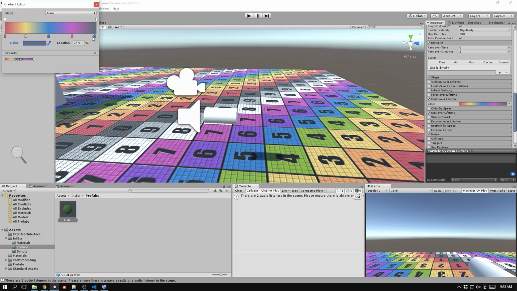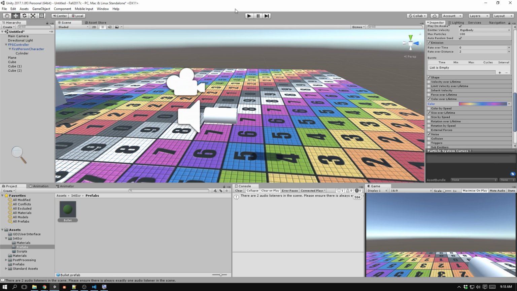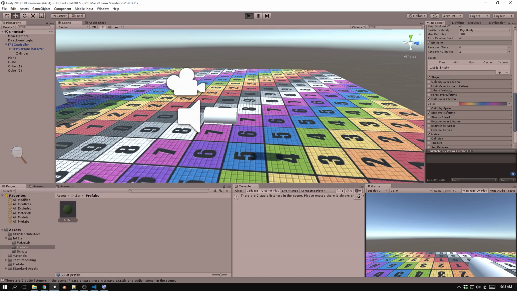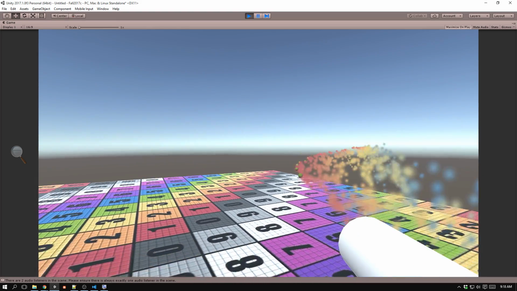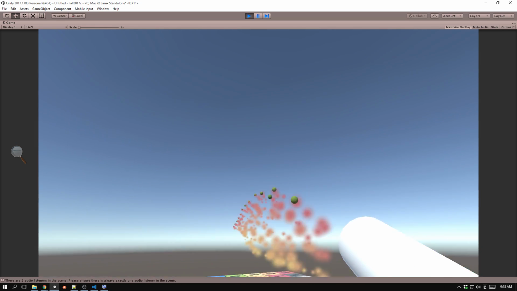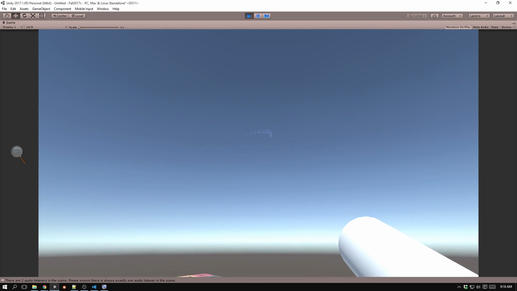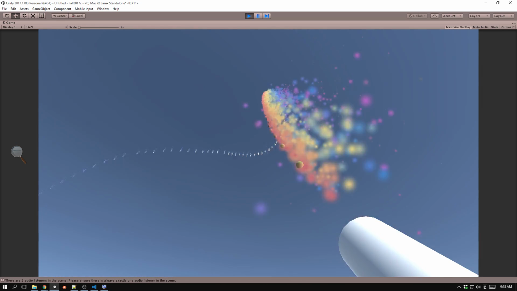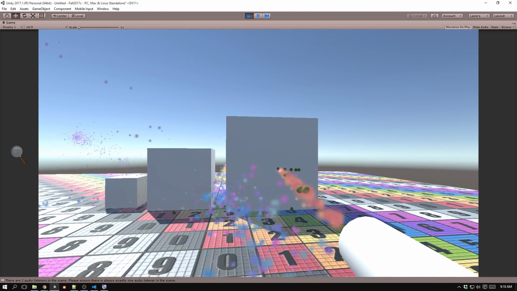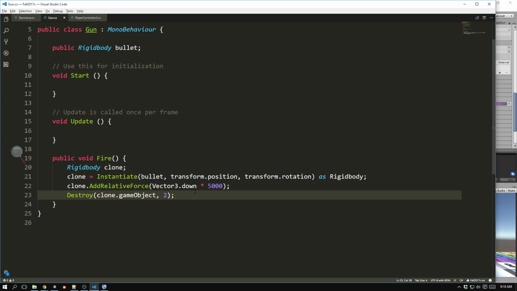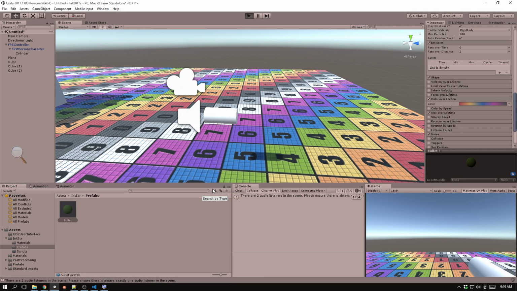Cool. Figured out how to make it a shotgun now. So every time it's pressed, it shoots out 4 times rather than just once. Nice. Okay, so 5,000 is maybe too fast. Let's try 2,000.